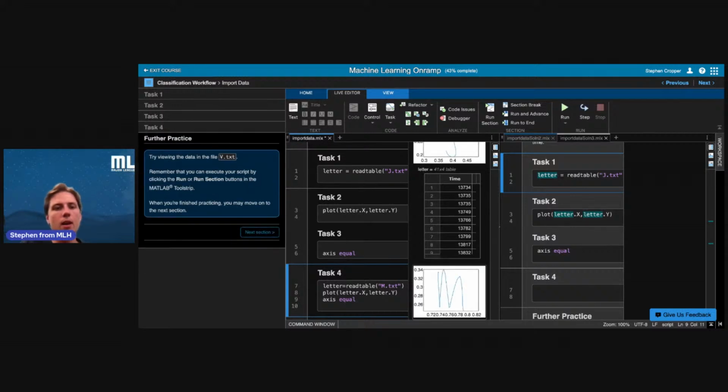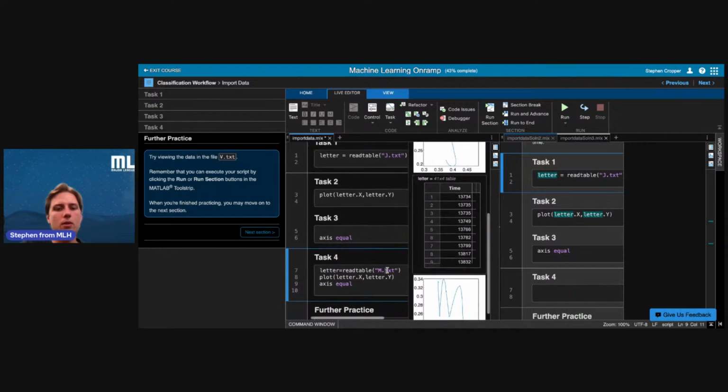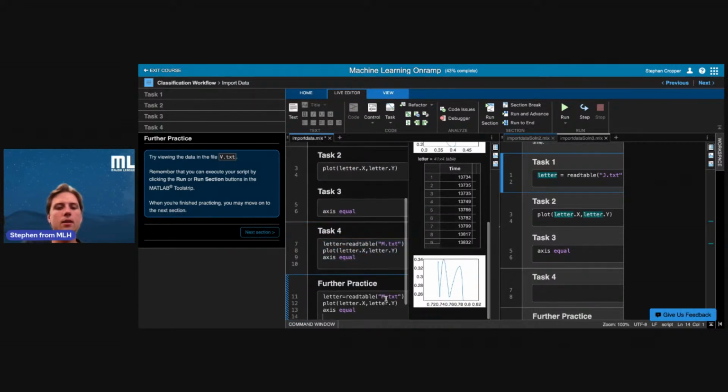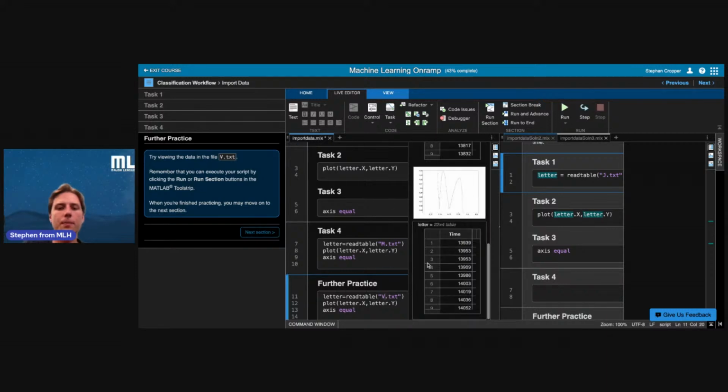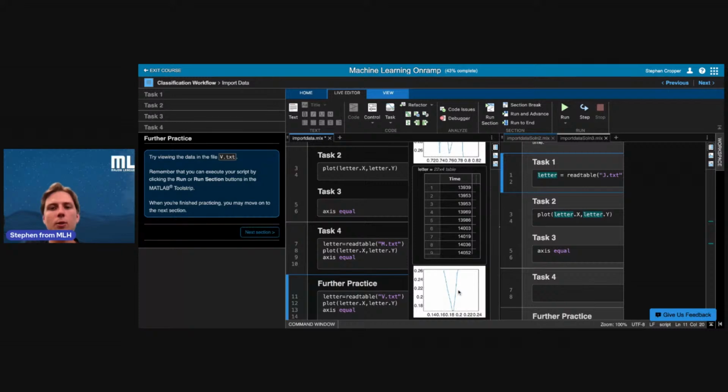But anyway, you could do this also for V. I think this is the last letter that we analyze in this machine learning application is V. There it is, good old V.